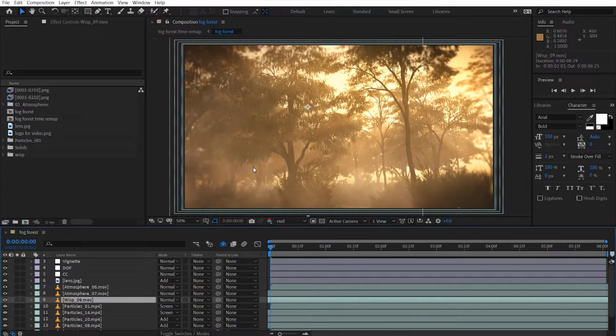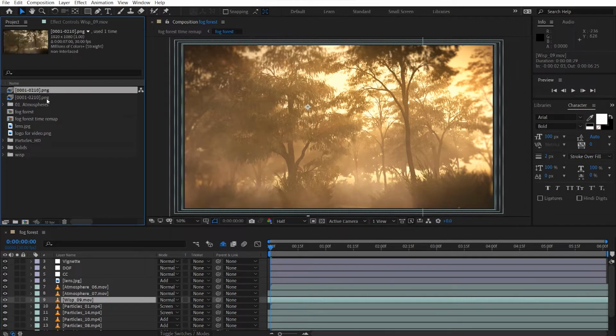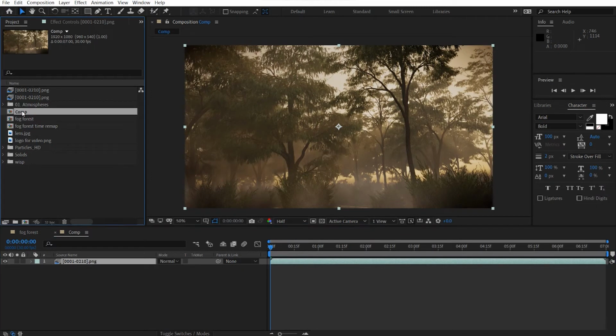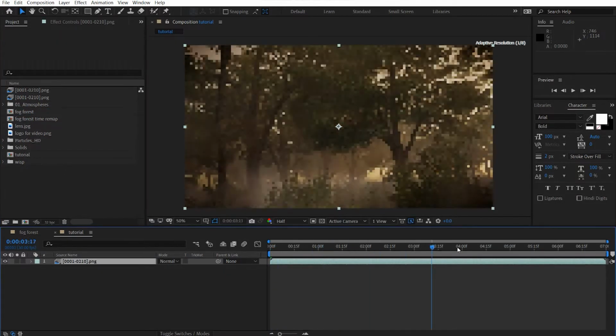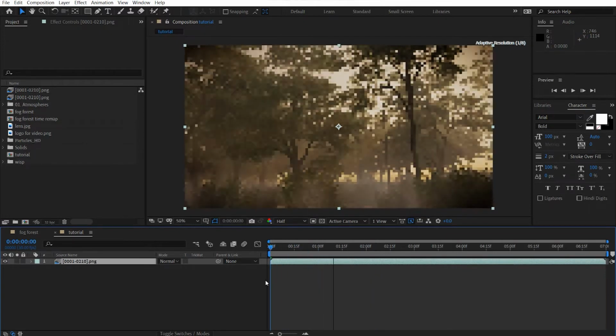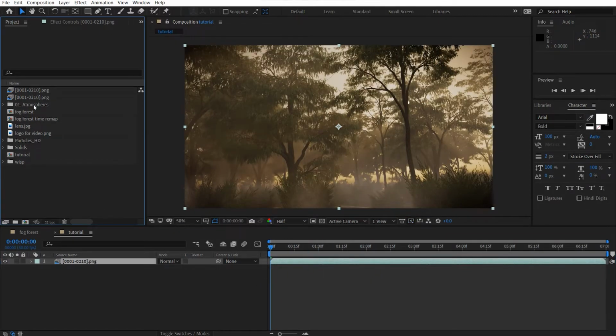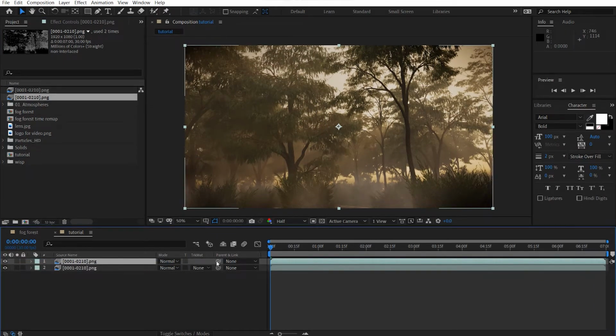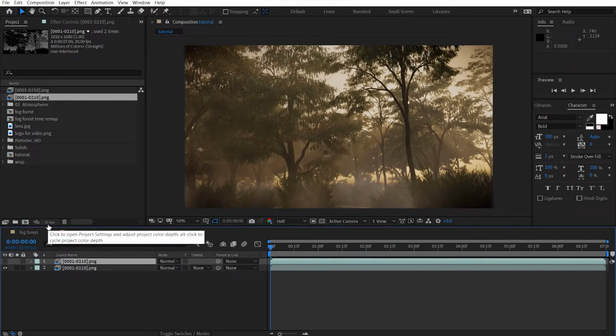Okay, so let's get into it. I've got our render here, so I'm just going to drop it into a new comp, and I'll label this tutorial. And so here is our rendered layer. It's looking really nice. And I've got the Z depth here, so I'm just going to drop that on top as well. What we're going to do first is just shut this off. And just be sure to have your comp set to 32 bits per channel.